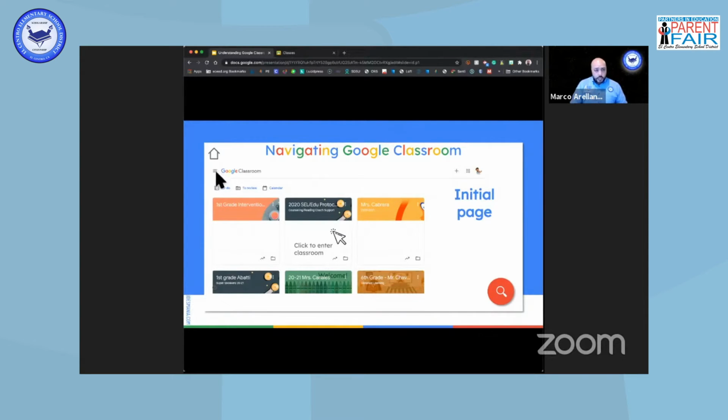I refer to this as the hamburger icon, right? There's 3 bars that allows you to navigate to the different tools in Google Classroom. There's the to-do button. Students also have a calendar. However, we don't necessarily use the calendar because most of our assignments are directly in Google Classroom.